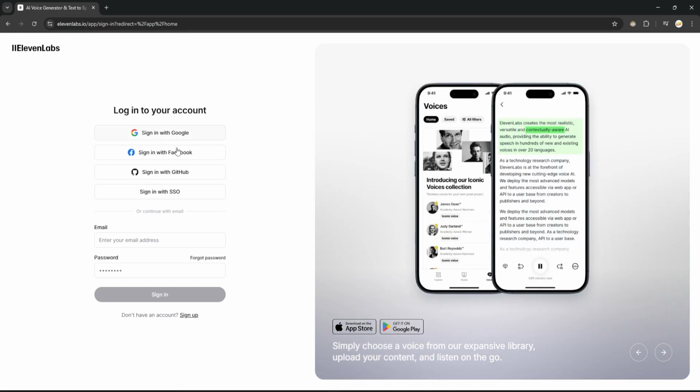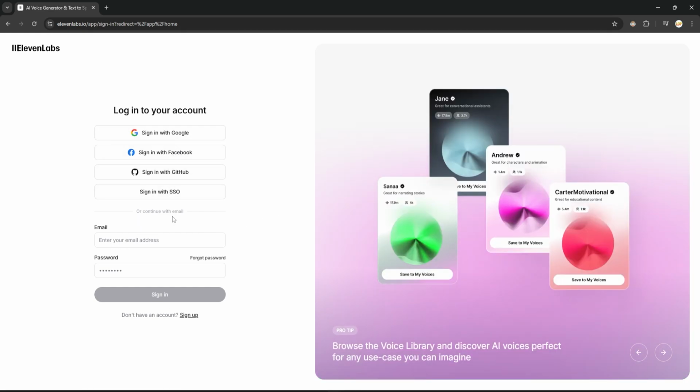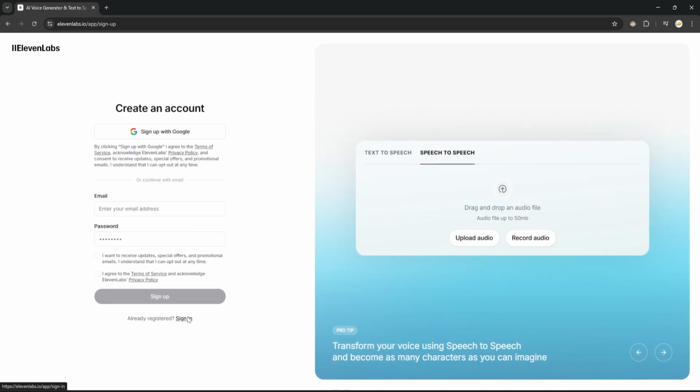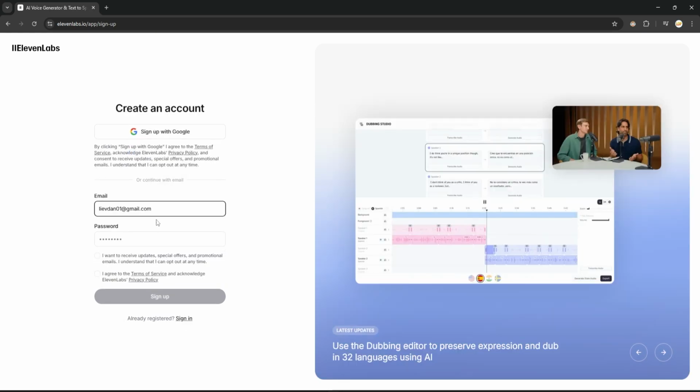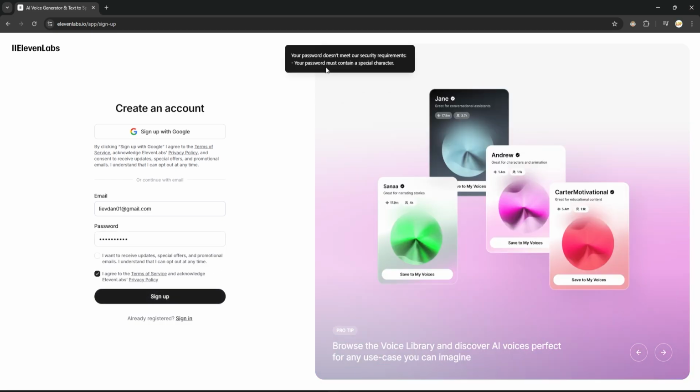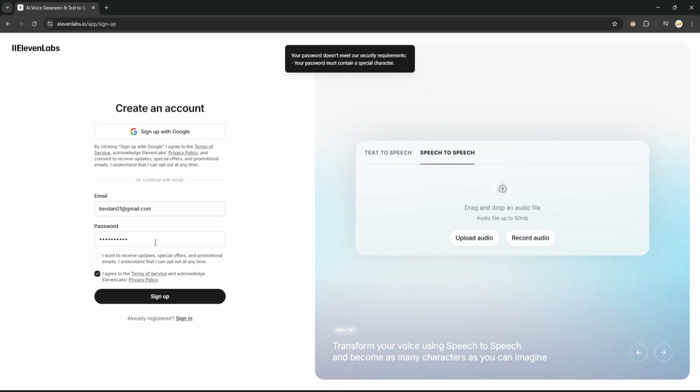You can sign up with Google, Facebook, and more, or continue with email. So this is login. So we need to sign up. So we click here. Then insert your email and password. Agree to the terms, sign up. Password does not meet our security requirement.